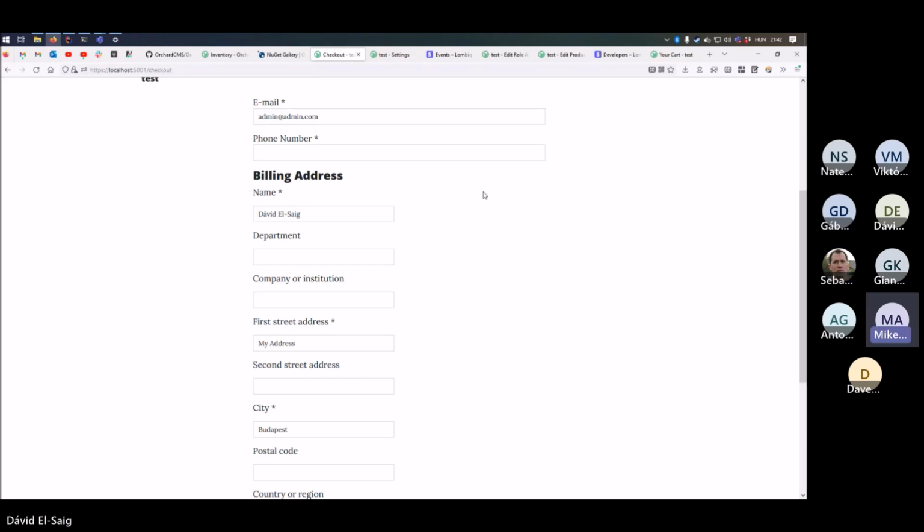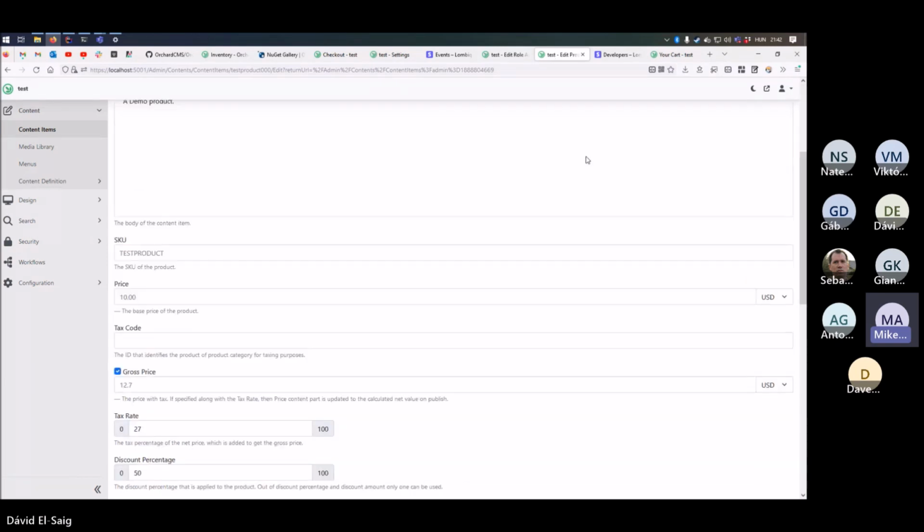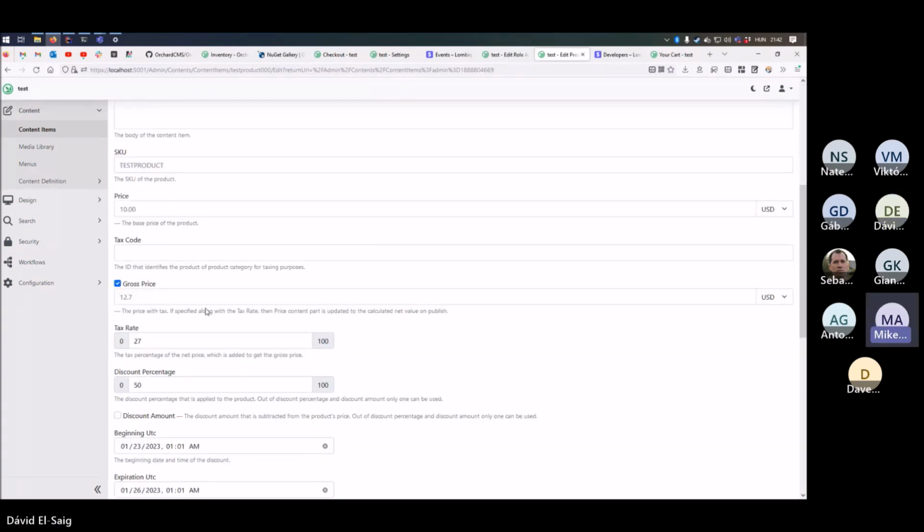And one more question I did have: when you went to the item itself, when you went to edit the product, I thought I saw something like a gross amount. Yes. What was it? Gross amount, and then there is a price. So what's the difference between gross price and price? Well, that's the net price. It says base price, but that's the net price. That's the price without tax.